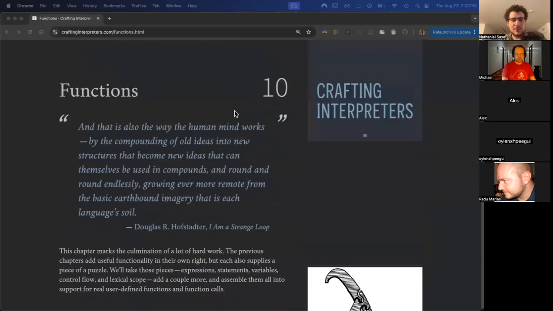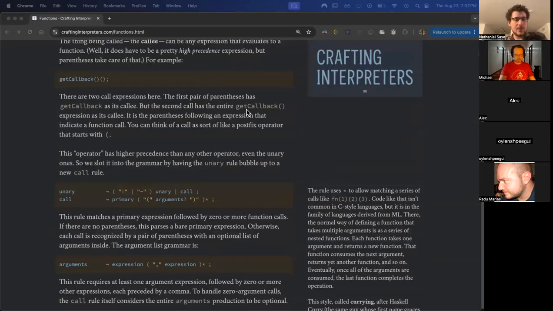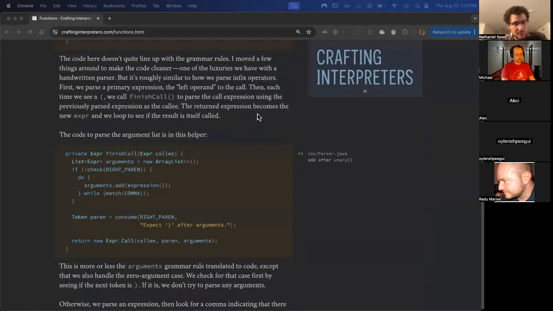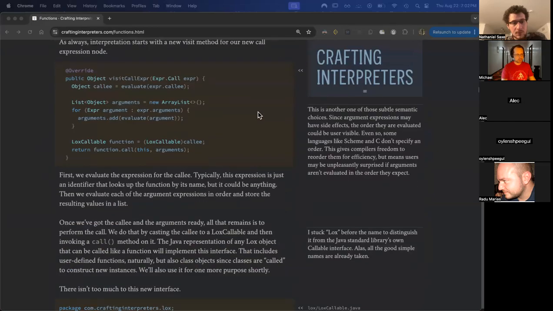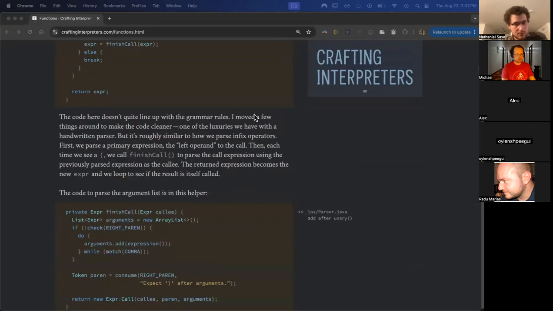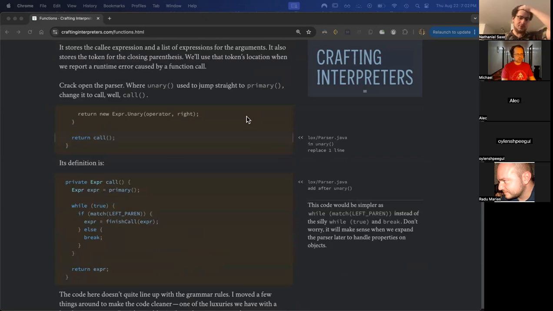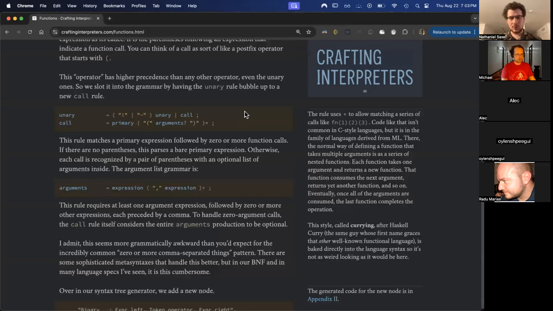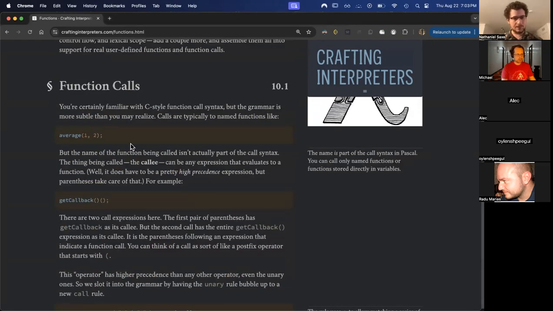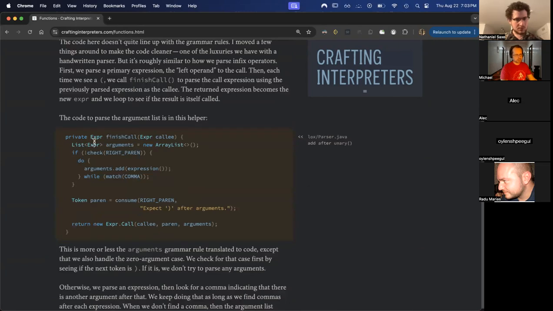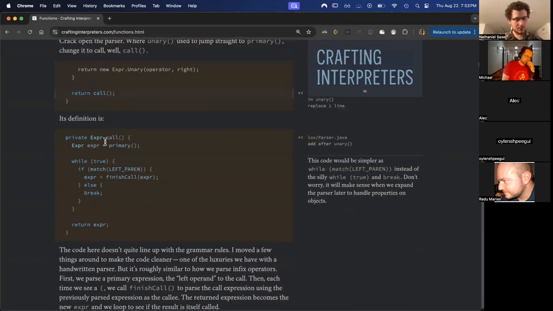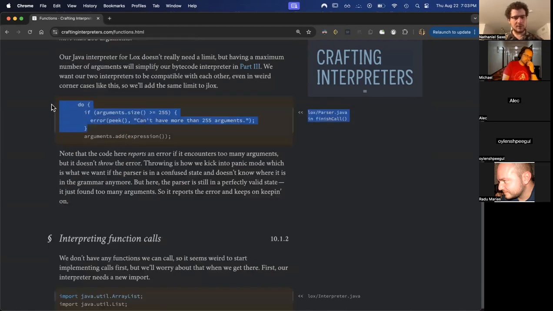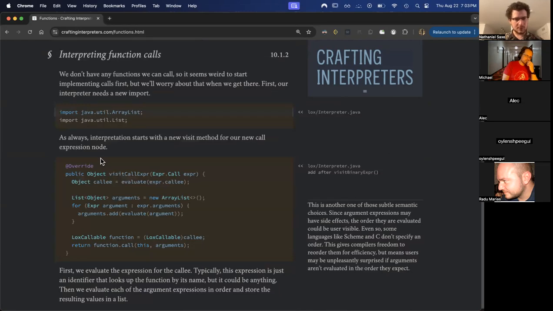Last time we read chapter 10 on how to implement functions, and today we're going to implement functions, or as much as we can. So let's catch up on the things we need to do. We have parsing for them done. Okay, this is parsing. He has this argument limit. I'll worry about that later.